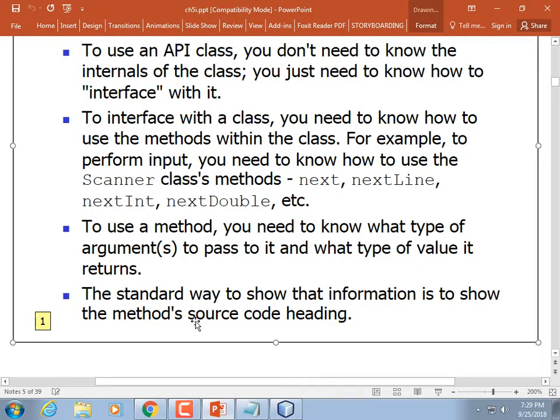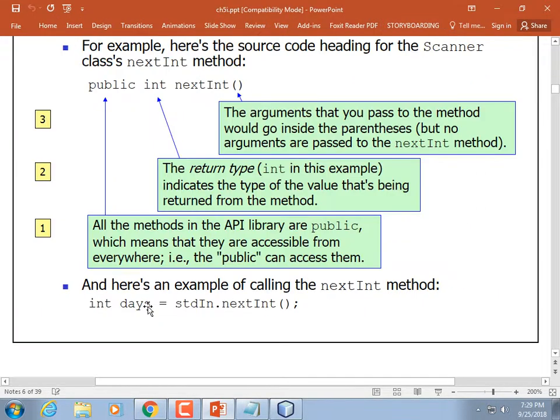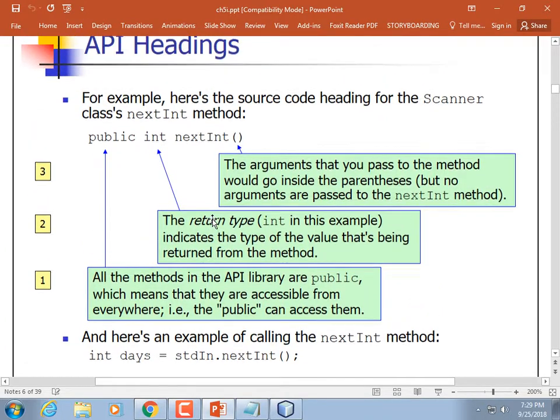So the standard way to show that information is to show the method source code heading. Let's see if they give an explanation of that. Okay, so for example, the source code heading for the Scanner class nextInt is this: public int nextInt. This tells us a lot of information about it. It tells us how it can be called.